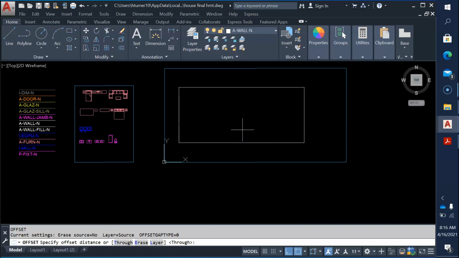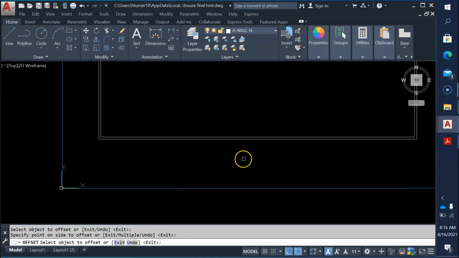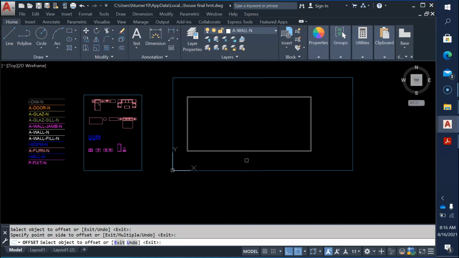Outside walls and plumbing walls tend to be larger than your standard house walls. So we're going to go with 6 inches for our outside wall. There's our 6-inch wall. Okay, great. You have started your house.